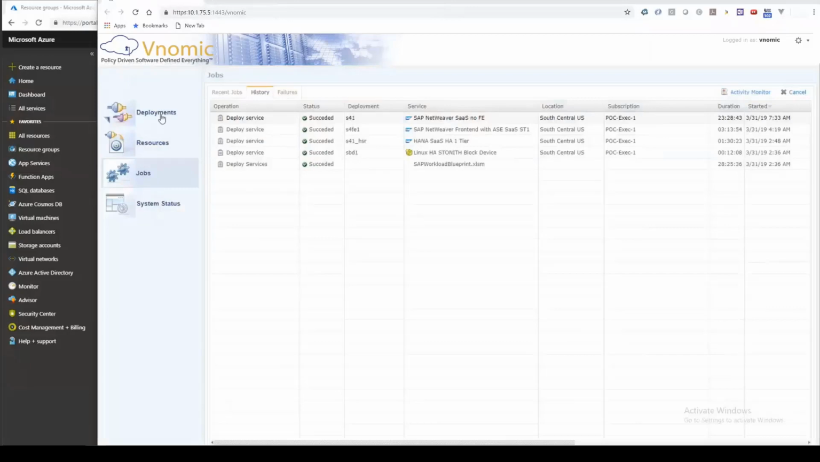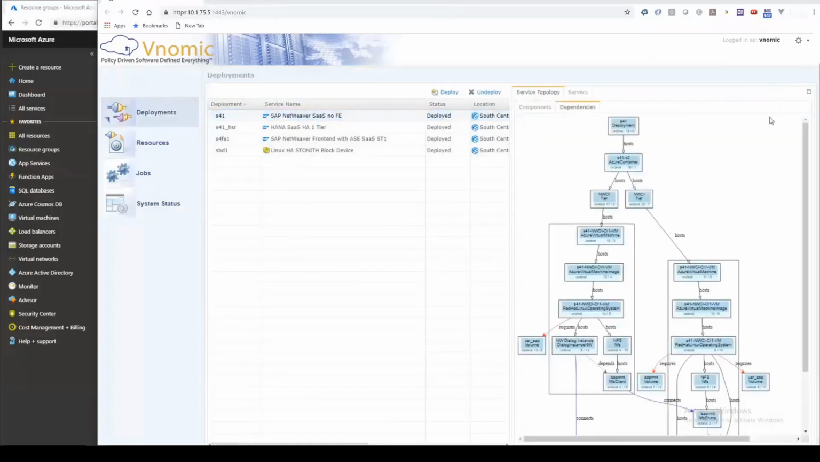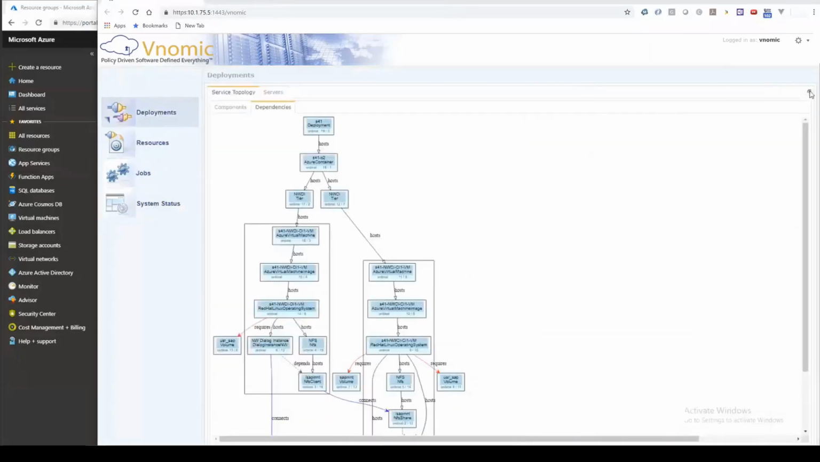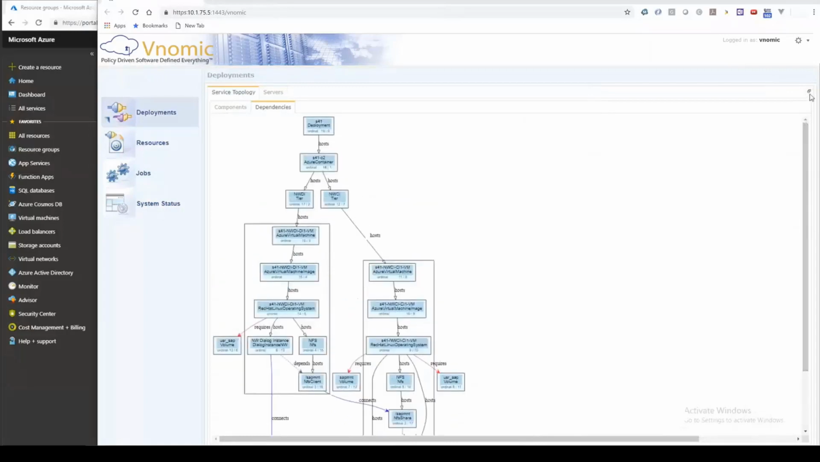Let's take a look at the 3 tiers of the S4 HANA landscape that we designed and now has been deployed on Azure. As you recall, the tiers were NetWeaver, Fiori Front-End, and HANA in high availability mode. We decided to enable the high availability for the NetWeaver, so Vnomic has created 2 instances, and Vnomic provides visibility including the topology view of each NetWeaver tiers.